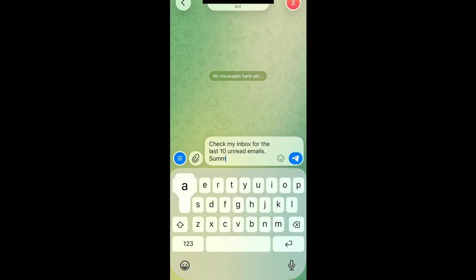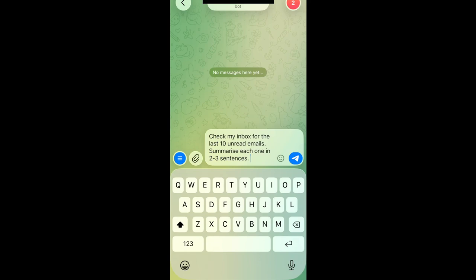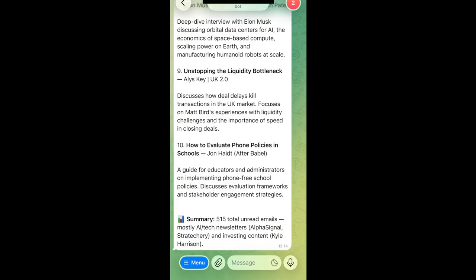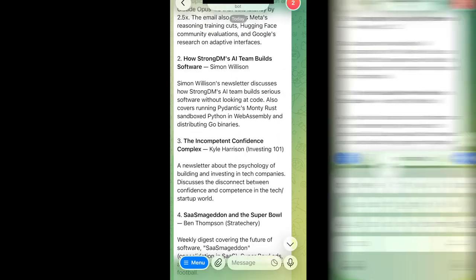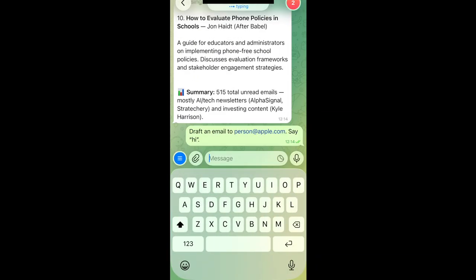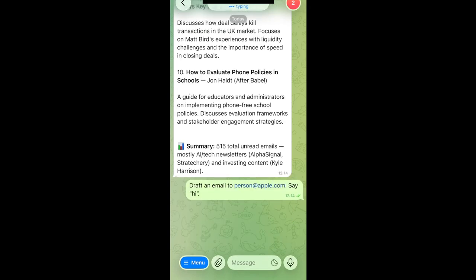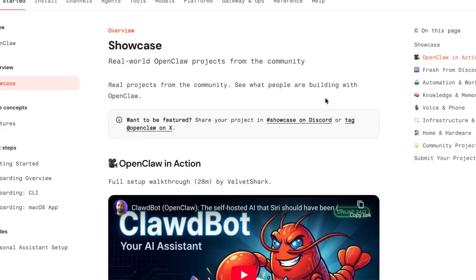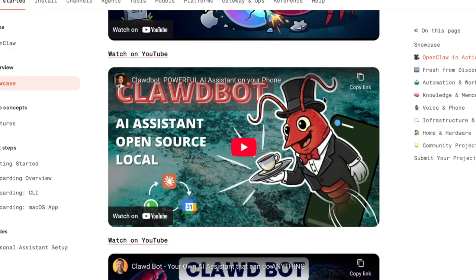You can also connect this to your Gmail inbox. So I can ask it to summarize the last 10 unread emails in my inbox, and it will go off into the background, read all the emails, and provide a summary of my unread emails. Of course, you can also go a step further and ask it to send emails for you. In this example, I'm just asking it to draft an email before sending it off. Admittedly, these are really simple examples, and you can find more sophisticated ones online.